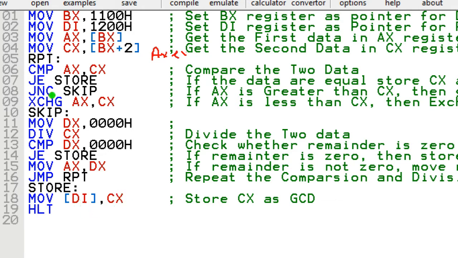Okay, if it is not equal, what is going to happen? We are going to check which one is the greatest value, ax or cx. If ax is greater, no problem, directly jump to here. If cx is greater, we are going to exchange ax and cx, because the greatest value, the ax value, must be in the dividend and the smallest value must be in the divisor.